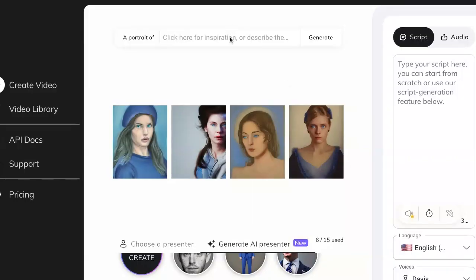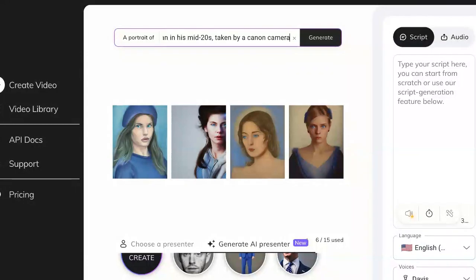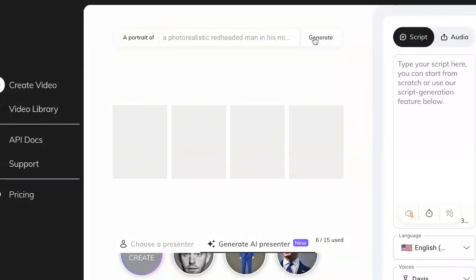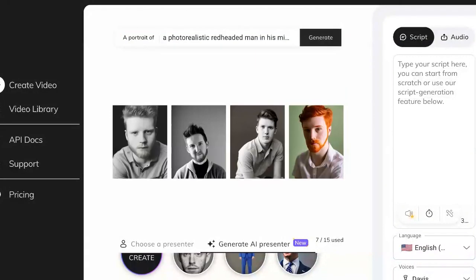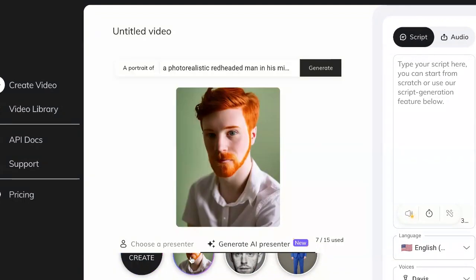But here you can see me creating my own avatar based on the following prompt. A photorealistic redheaded man in his mid-20s taken by a Canon camera. You'll notice that some of the avatars it generates aren't very accurate looking to what I inputted, and some might be a little bit more abstract than others. Here's a quick tester video that I created with this new avatar using the free version of dall-e.